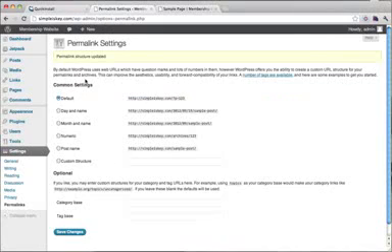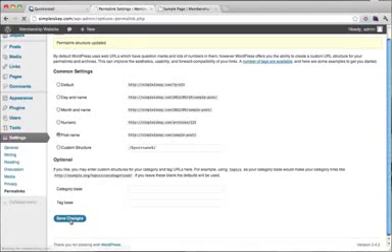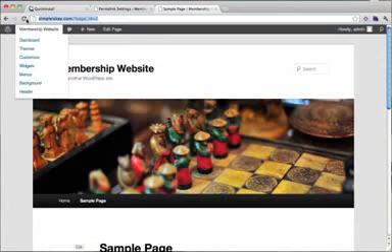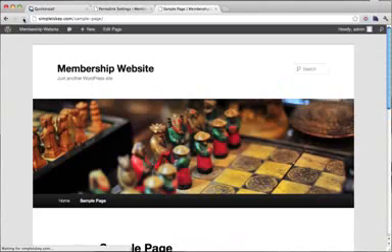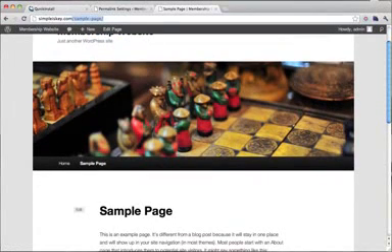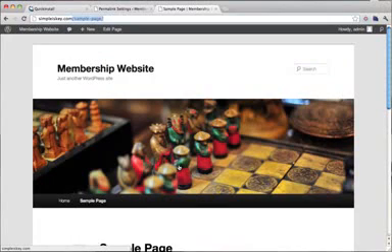So the way to change that is, instead of default, you just click post name and click save changes. So now if we refresh, we'll see that it is /sample-page, which is the name of this page. So that's much better. That's changing the permalinks. That's another thing I like to do.